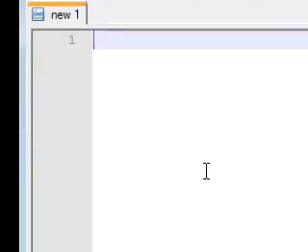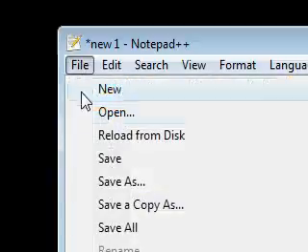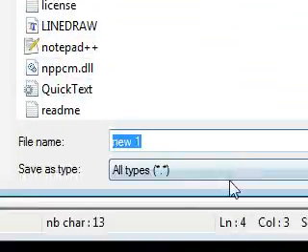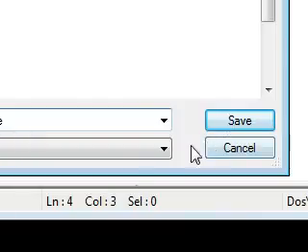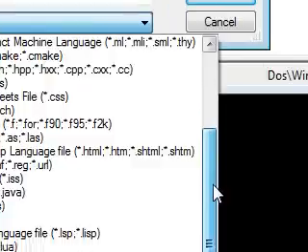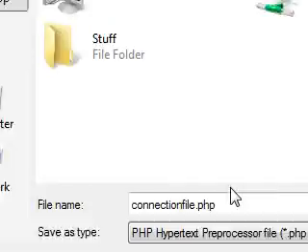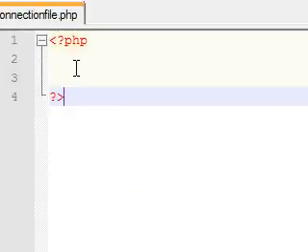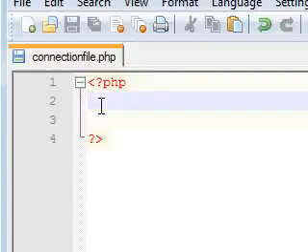So let's get started. I'm going to make sure my cursor's in the right place. There we go. So go ahead and put your PHP outline tags. I'm going to go ahead and save this as a PHP file right now. Save as connection file, and save it as a PHP. Make sure it's on my desktop, and we are good to go. So now it's saved as a PHP. Let's go ahead and start connecting.